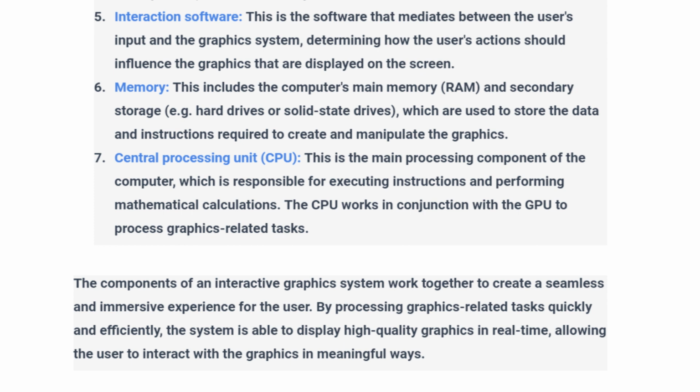Memory. This includes the computer's main memory, RAM, and secondary storage, e.g. hard drives or solid-state drives, which are used to store the data and instructions required to create and manipulate the graphics. Central Processing Unit, CPU. This is the main processing component of the computer, which is responsible for executing instructions and performing mathematical calculations. The CPU works in conjunction with the GPU to process graphics-related tasks.